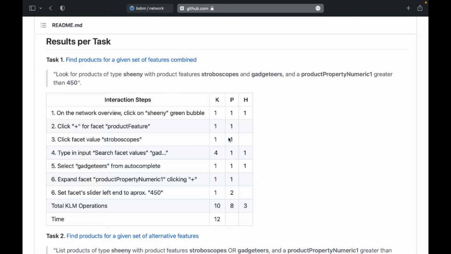In this task, the idea is to find products for a given set of features combined, and in this particular case the idea is to look for products of type Shiny with product features stroboscopes and gadgeteers, and the product property numeric 1 greater than 450. Here you can see the interaction steps to complete this task, and now we are going to perform them using RhizomerEye.